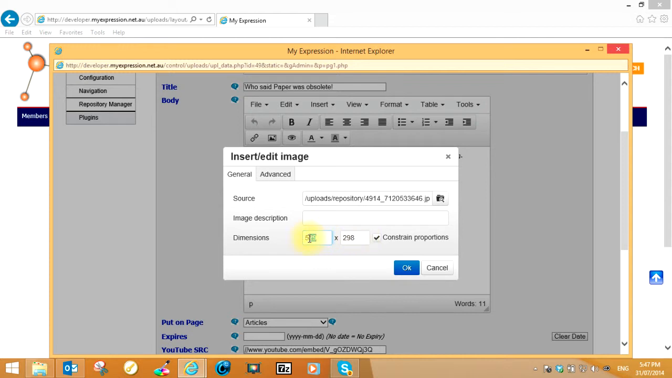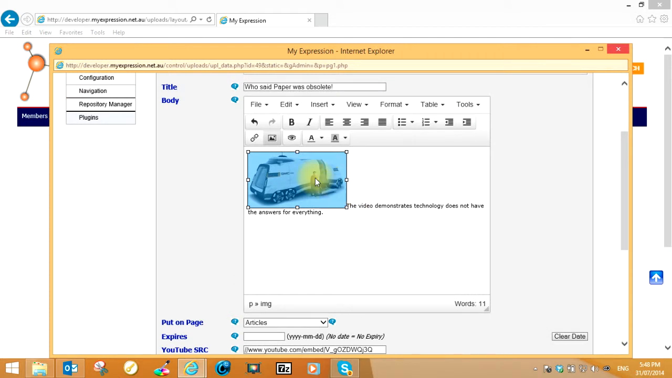I'm just going to reduce this one to 200, and it's important to note here that it's got the tick here for constrained proportions. That'll keep it in proportion so you don't end up with a skinny person or a fat person or a squashed person as a result. So it's important to leave that tick there. I might change it to 200, and you'll notice when I click out of there the other measurement changes automatically. So we click on OK, and there's the picture.